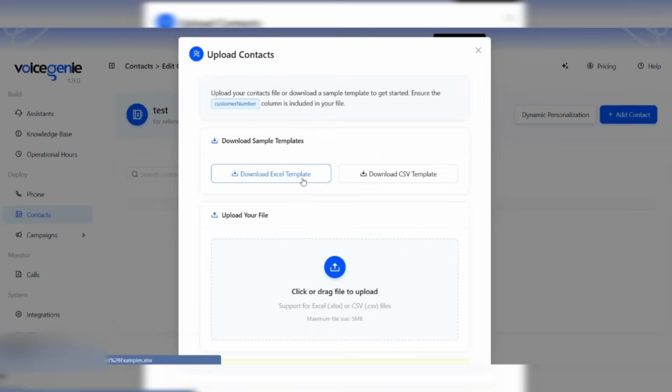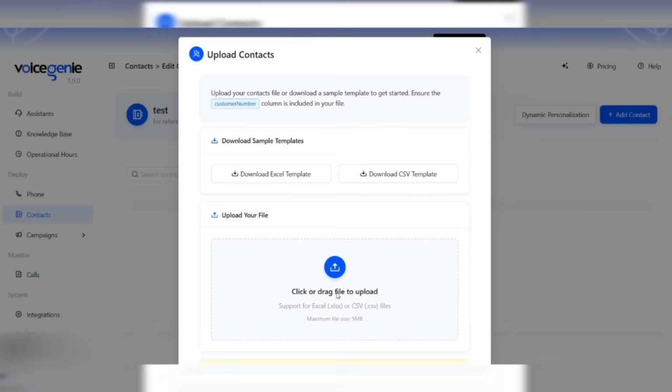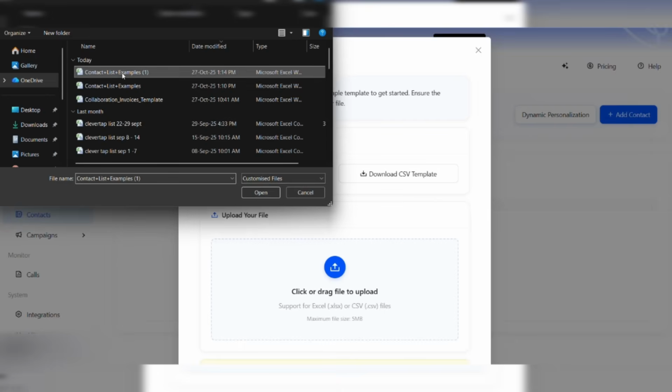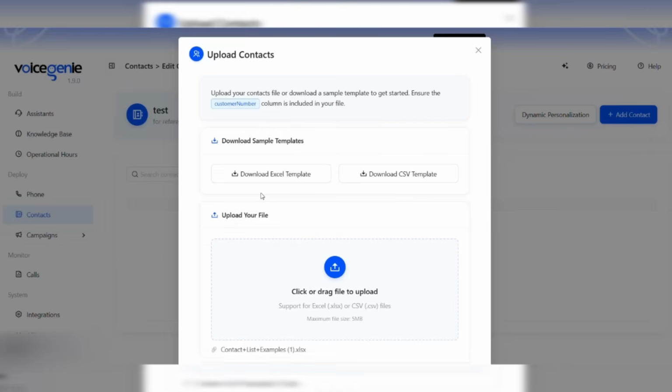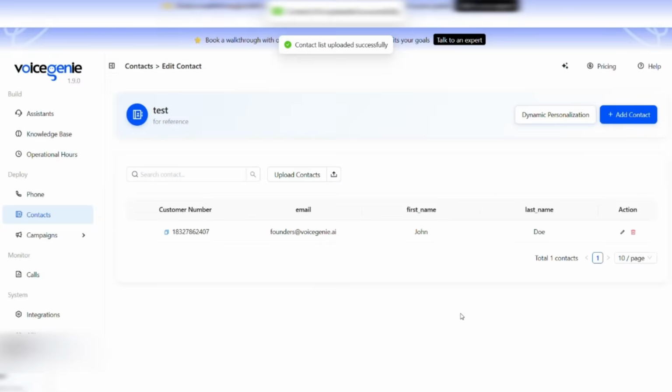When you click on it, you enter this section. From the top, you can download the sample file in Excel or CSV format. To add contacts to it, click on upload contact. After selecting the contact file, click the upload button at the bottom. Great, I've created my first contact like this.